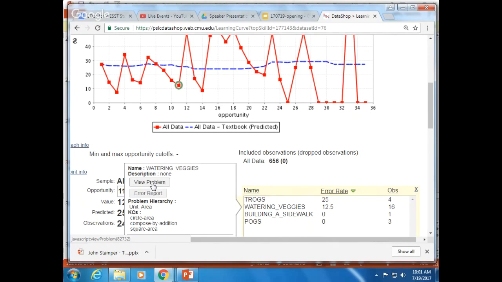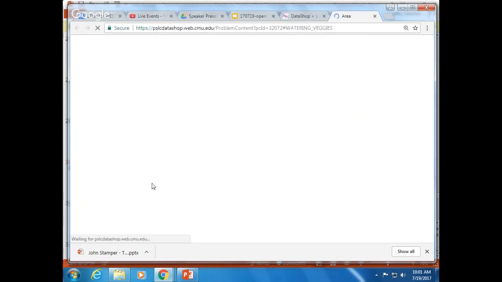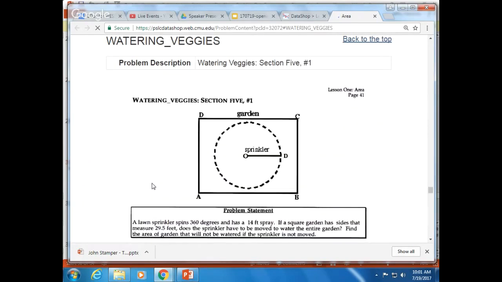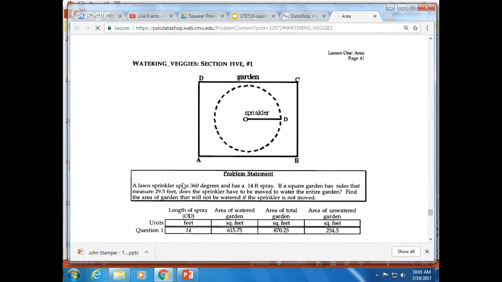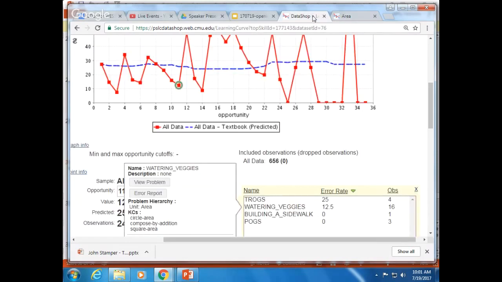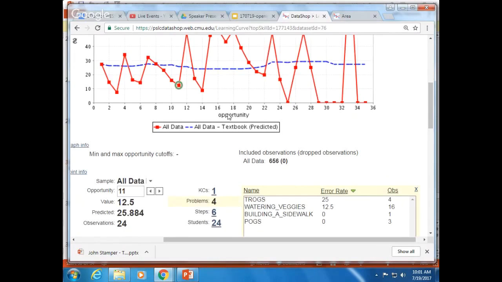In this case, this is a really old data set, so we just have it attached to a PDF out there, but you can see this is the watering veggies problem. It has a sprinkler and it's looking for the circle, it has a square in it. So what part of the garden isn't getting watered? And so we actually did this and we said, what's different about that problem?